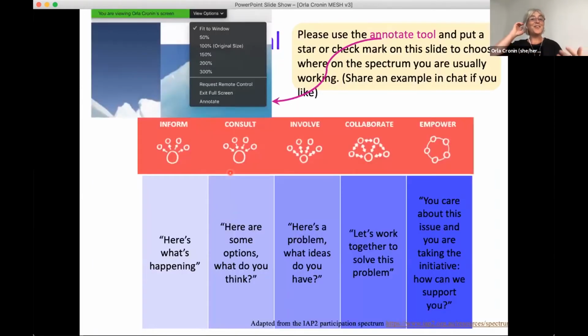And this is another chance to use your annotate button. So if you're on a laptop or a desktop, at the top of your screen, you will see a green bar, which says you're viewing Orla's screen. If you use the pull down menu beside that, you should reach the annotate tool. And what I'd like you to do is look at this spectrum of involvement and tell us where you tend to be working.